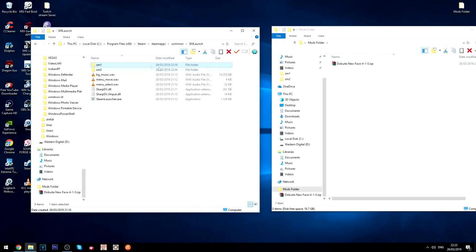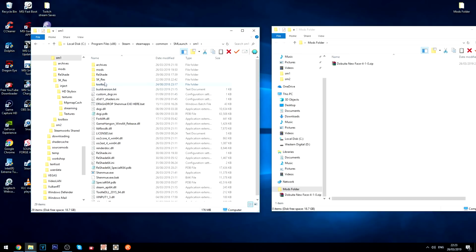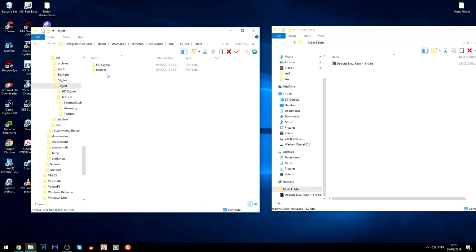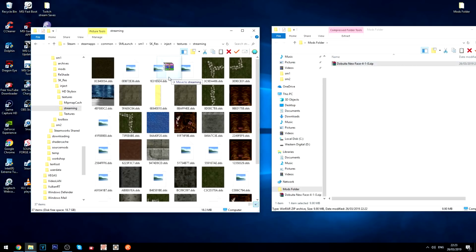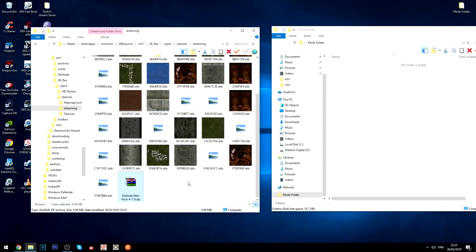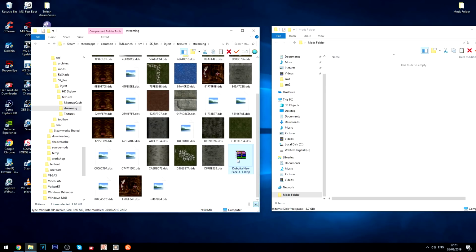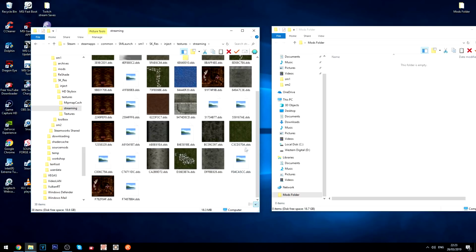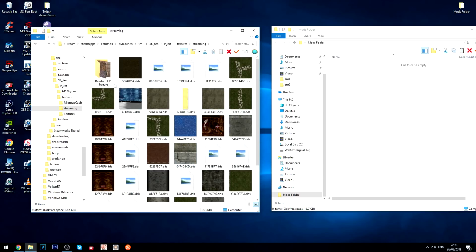So Dbuita new face, SM1, skres inject textures streaming. We'll open that folder, we'll drag this over, drop it in there, right click, extract here. And there we go. We can delete the zip file, we don't need that. And there it is there. There's an entire folder then for random HD textures. That'll be all the Dbuita textures.